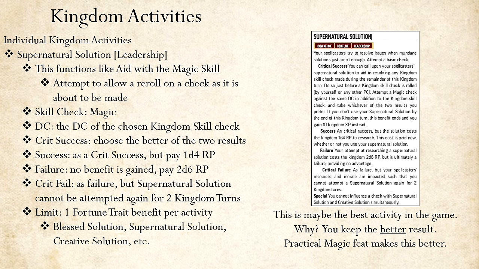Supernatural solution. I've mentioned this a few times. This one's important.